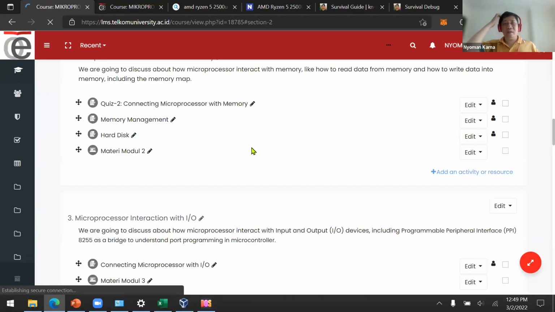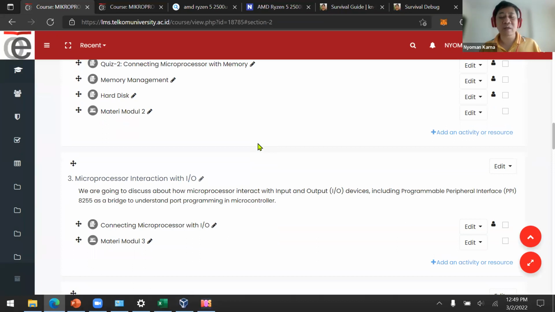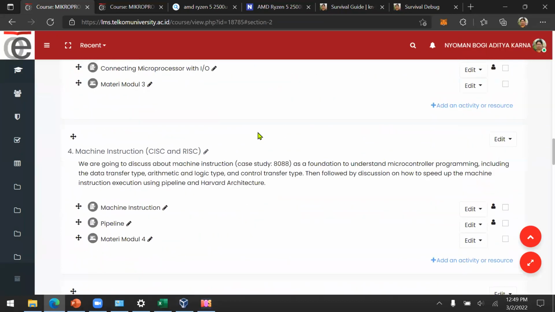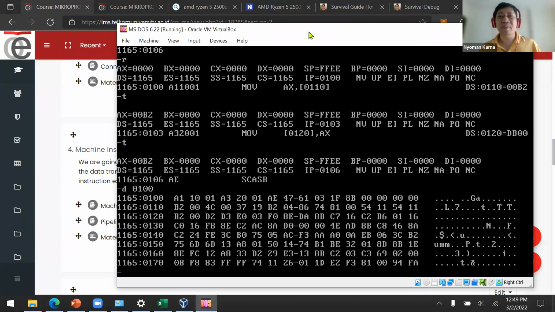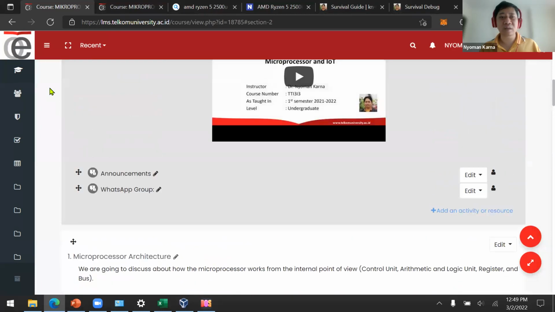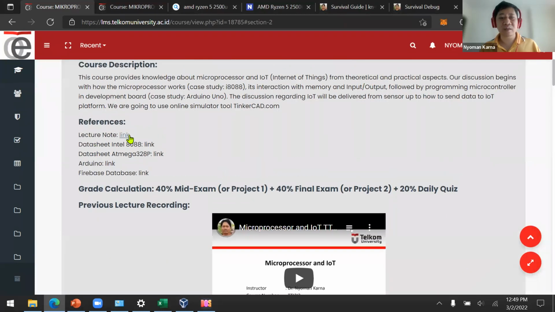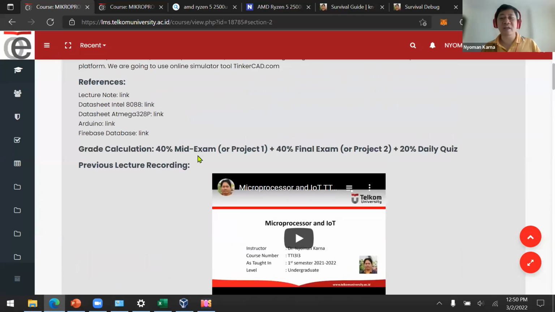Okay, I think that's it for today, and thank you for coming, and I'll see you next week. Next week, we're going to discuss how the microprocessor interacts with the I/O. And after that, we're going to discuss machine instruction, the program, by using this one. I'm also going to share this virtual machine, perhaps through Google Drive. Okay, thank you, and see you next week.